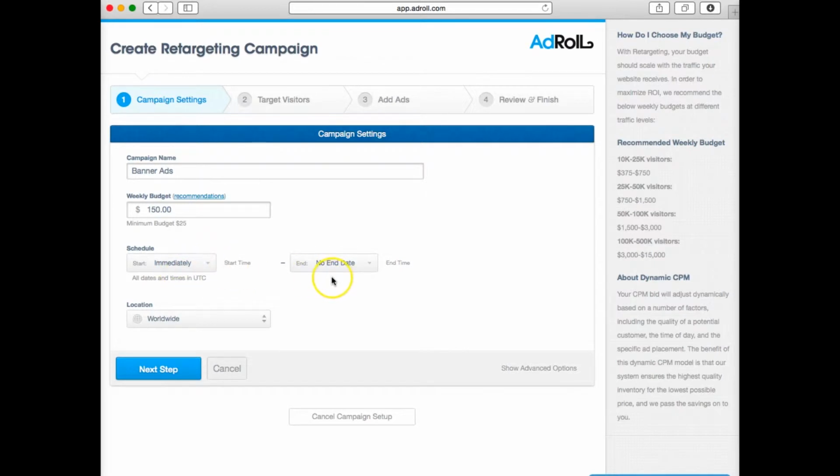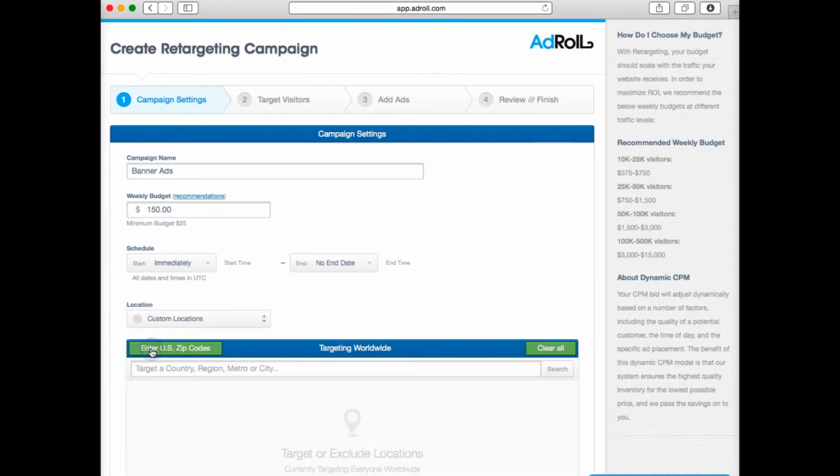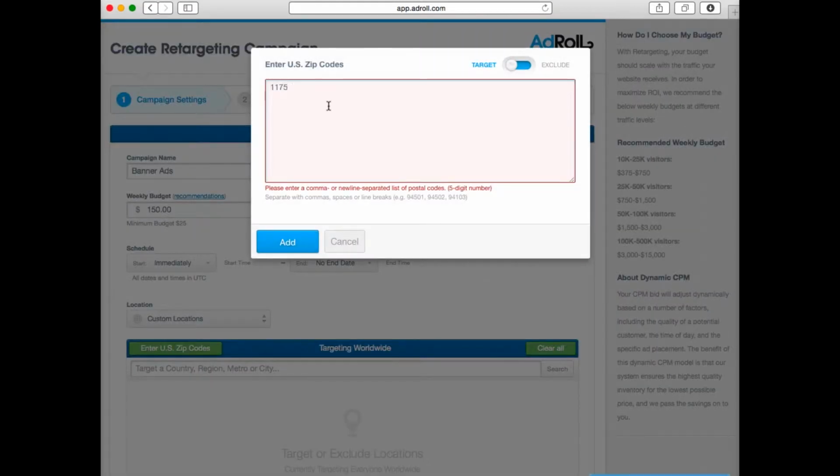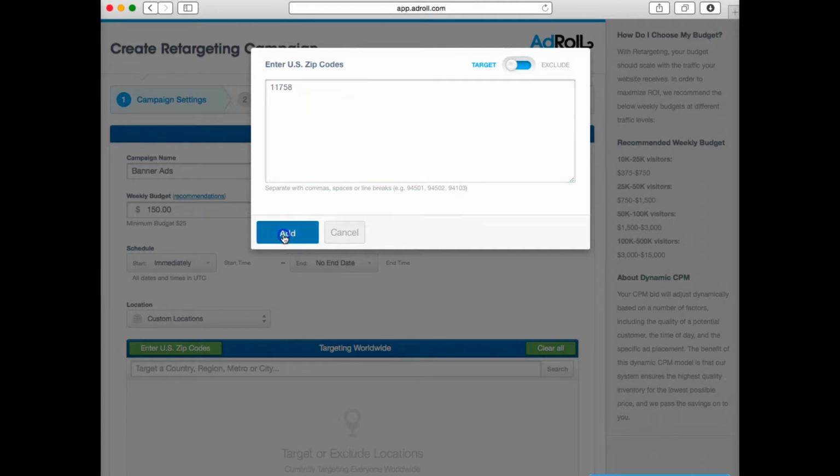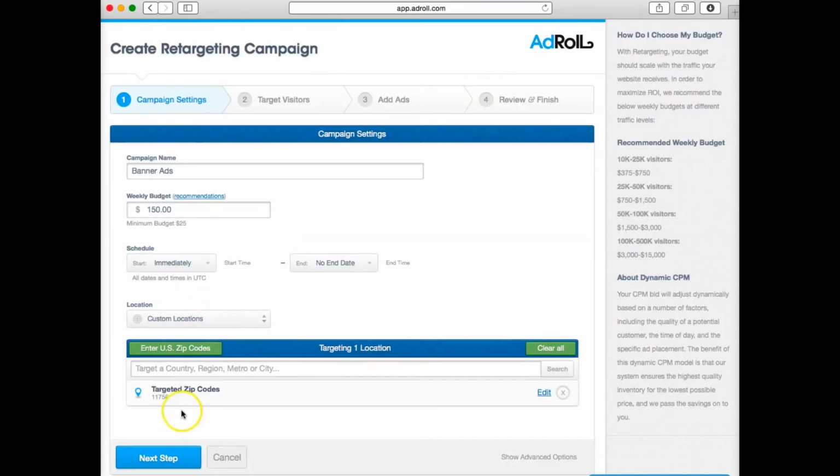The location here has some geo-targeting. We have the options of worldwide, United States, or custom locations. If I was dealing with local marketing, I could simply choose custom locations, enter in a zip code, and once I add that, we see it's now targeting everyone in the 11758 zip code. So it's rather easy to get your geo-targeting, and we've got the ability to go worldwide, US, or set up specific locations.